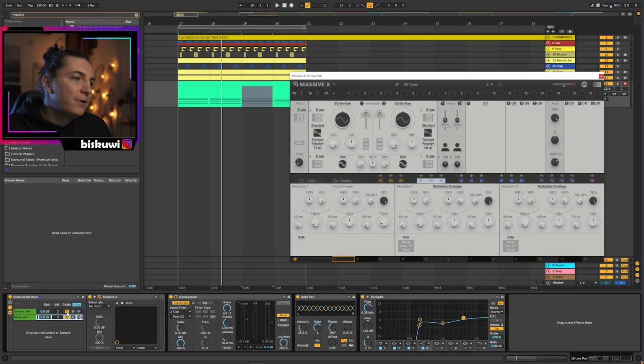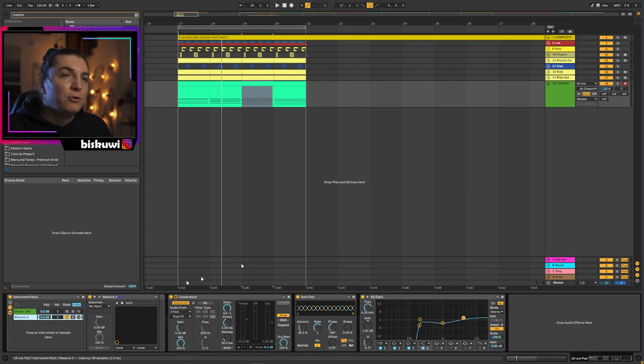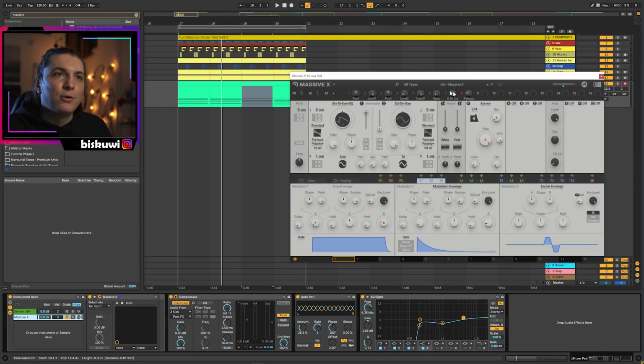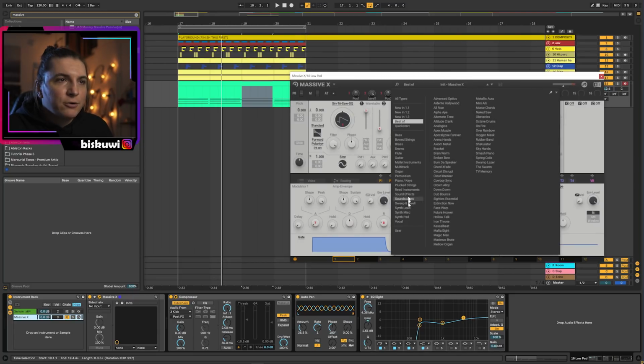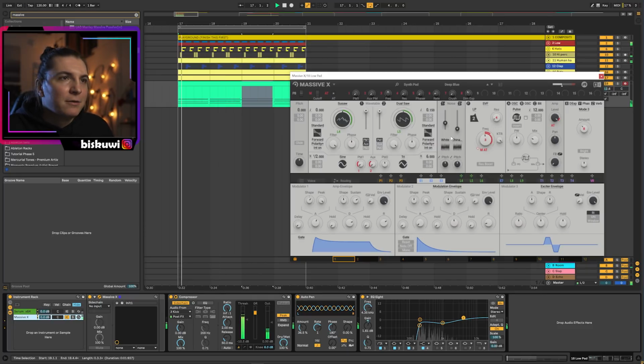We will turn this off, and I'm going to go straight ahead to that preset. Probably the people who used Massive previously know already what I'm talking about. Let's go to pads, synth pad, and I think it is Deep Blue. Yeah, this one. So let me play it for you. Let me see if you can remember.